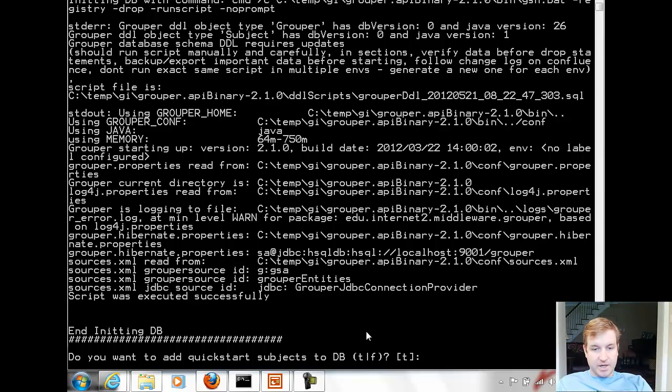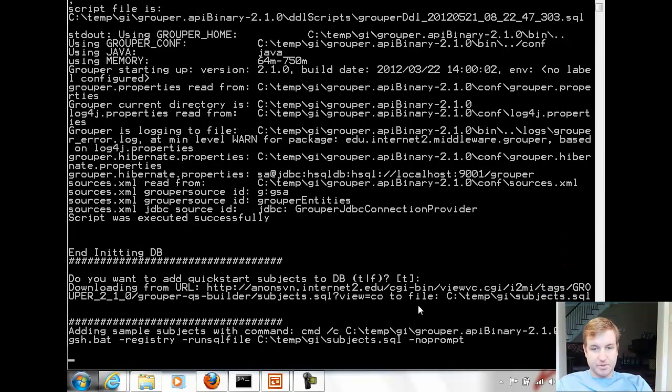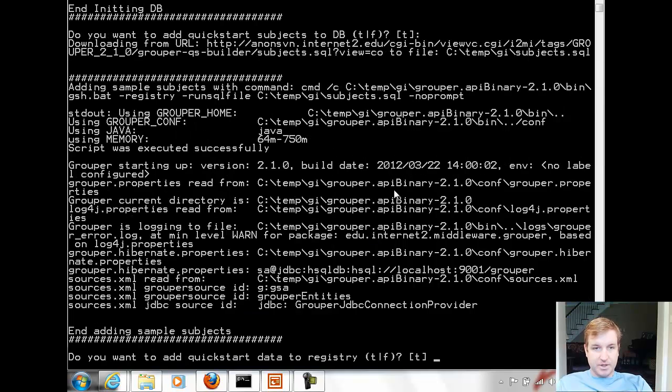And now, do you want to add quick start subjects? So yes, I do, so that there are some subjects in the project. And so it's downloading that file from this URL, and then it's adding it with gsh-registry-runsqlfile, that subjects file, and then it ended that.